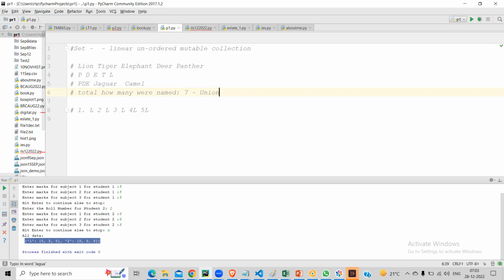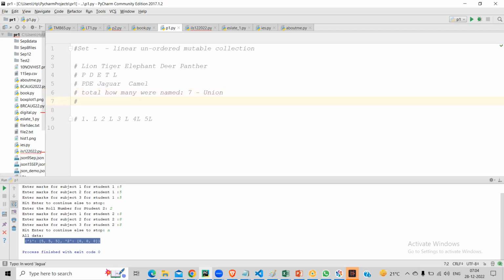So in total, you add them together. You don't say 10 into 5, 50, but you say only unique values. So you say only 7 animals were named, even though 10 students said 5 animals each. This is called union. Now, how many animals were common between student 1 and 2? 3. So you have 3 animals common here. So this is called intersection.